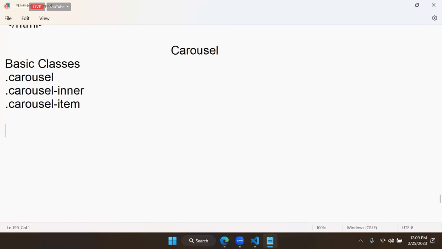And for basic attributes, we have data bs ride. Data bs ride is a basic attribute. This is used to start animation. To start animation, we have to use data bs ride. Now let's see how a basic carousel will work.